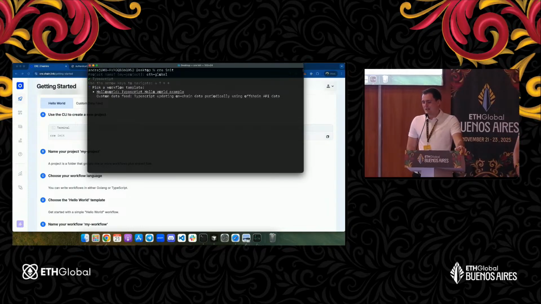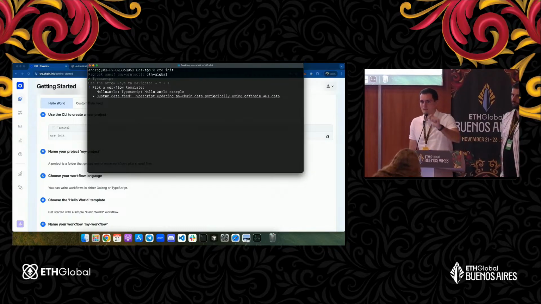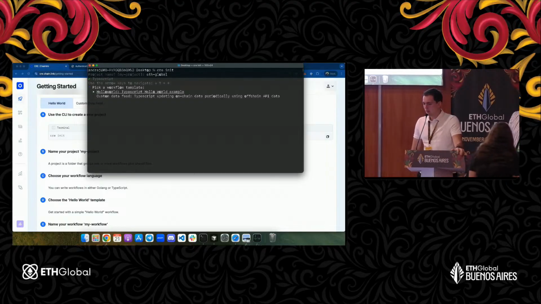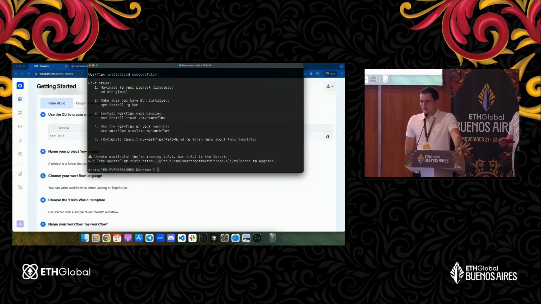And then I suggest you start with the hello world. This is the minimum boilerplate template just to see what's in it. But we also have a couple of other templates, like custom data feed, which maybe can be useful for you if you want to tweak something and build in the interest of time. So for now, I'm gonna do hello world. And for workflow, I'm gonna do my workflow. I don't care. And there you go.